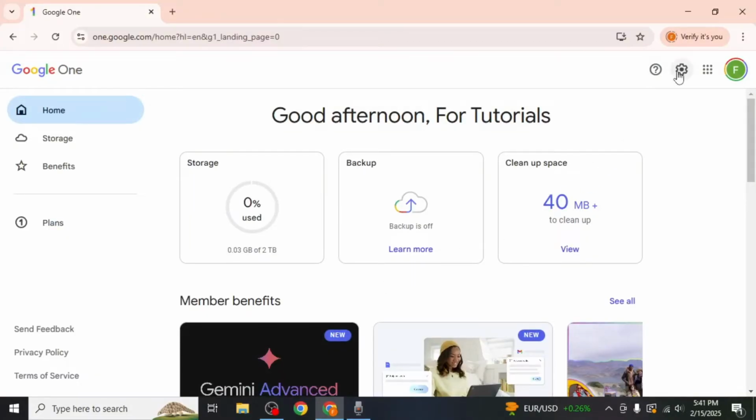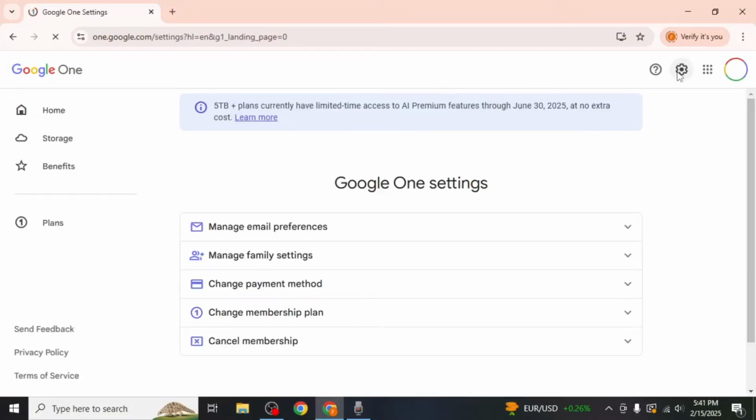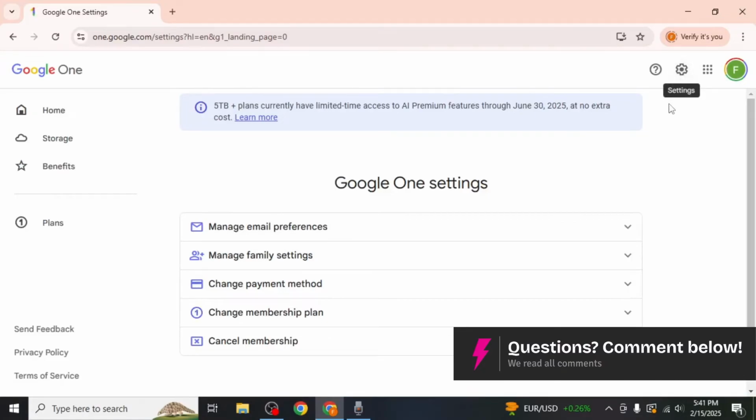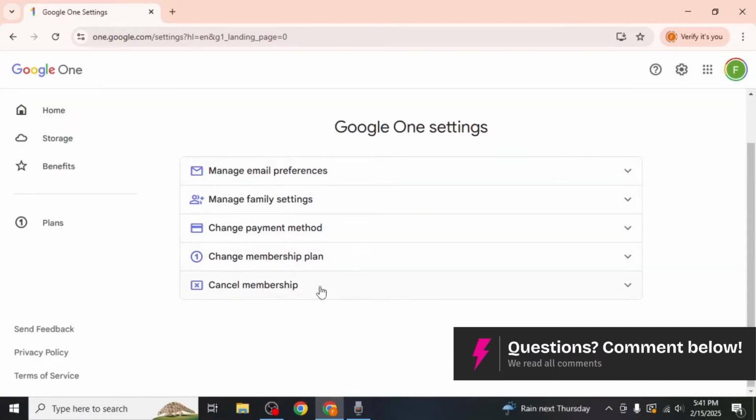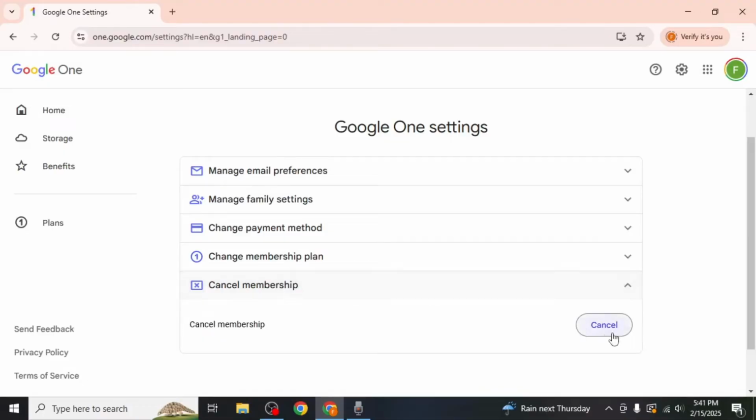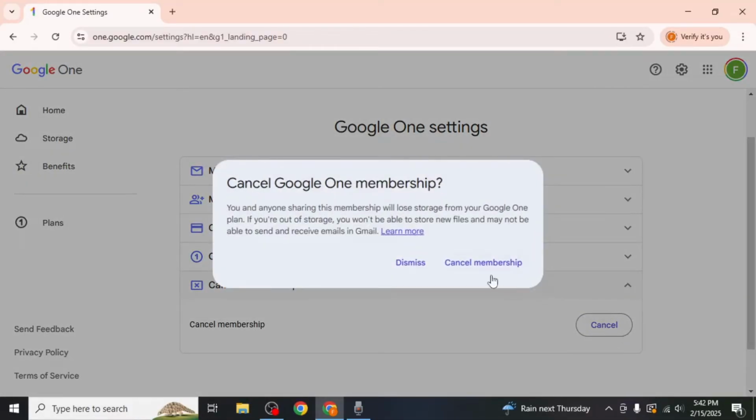First, click on the gear icon in the upper right side of your screen to open Google One settings. On this page, scroll down to find the Cancel Membership option and click on it. A prompt will appear, warning you that if you are out of storage, you will not be able to store new files or receive emails. If you are fine with this, click on Cancel Membership to proceed.